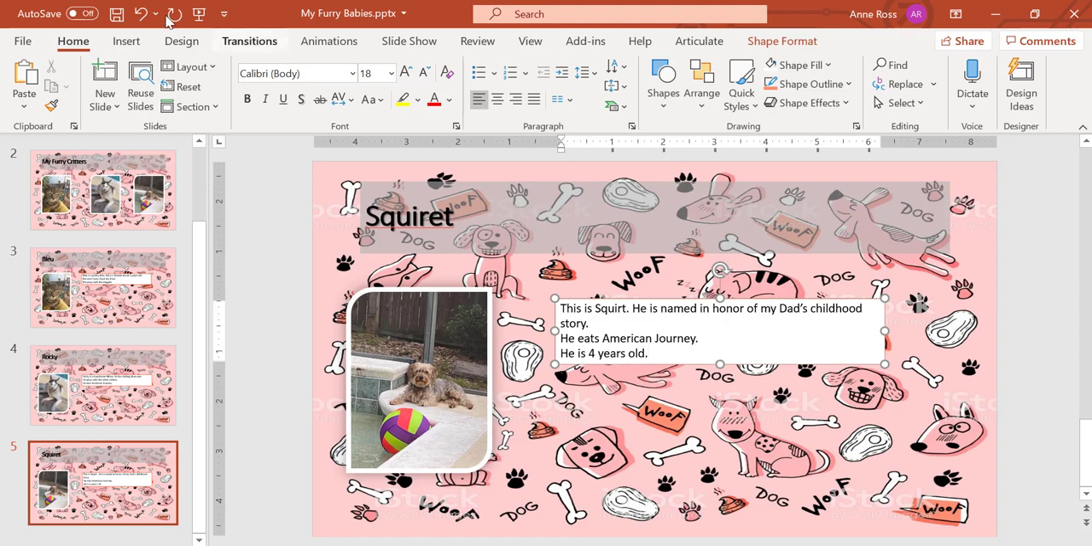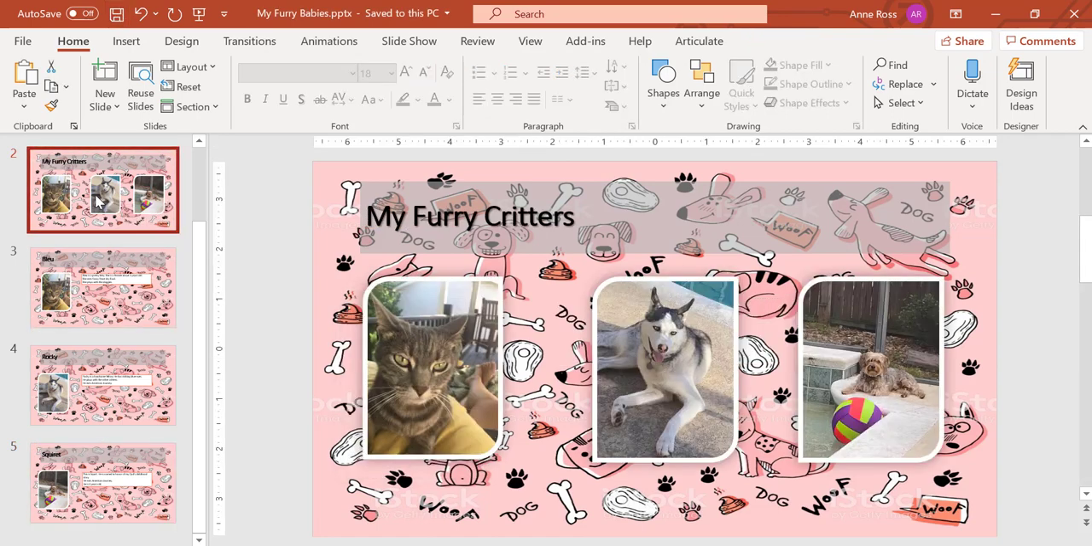Okay, so I'm going to save the changes I have so far just by clicking the Save button. And now I'm going to do something really cool. I'm going to go back to slide number 2, my furry critters, and I'm going to make it so you can navigate from slide to slide. I'm going to set up an action on Blue that will take her to the slide for Blue, an action on Rocky that will take him to the slide for Rocky, and an action on Squirt that will take him to the slide for Squirt.